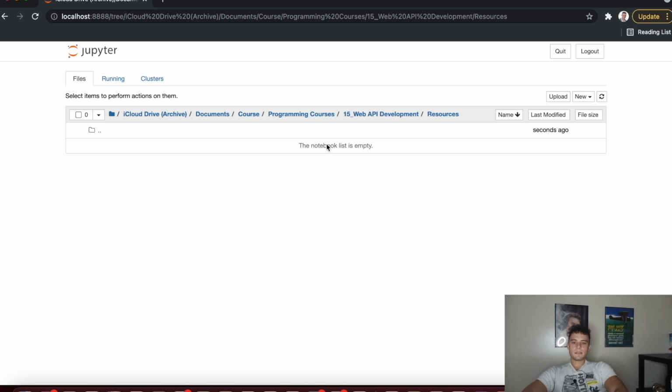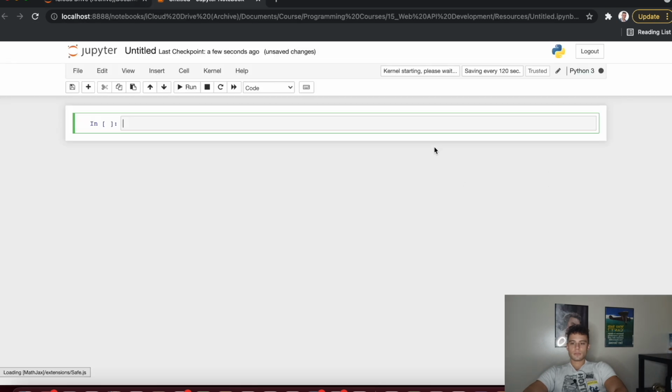So here I'm in the resources folder, and let's create a new Python 3 notebook, and you can see that here now you can type different commands and actually run them with Python. So once you're in your Jupyter Notebook file, now you can actually run Python commands.